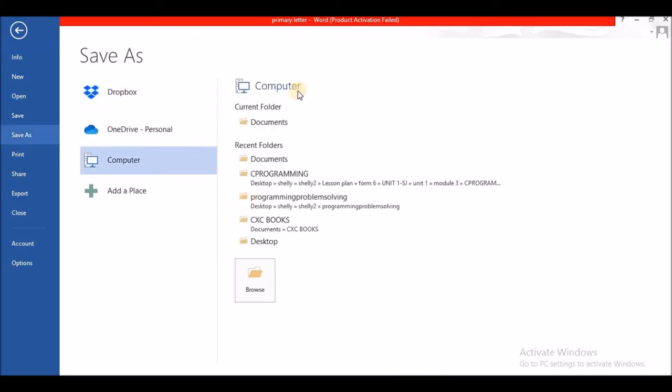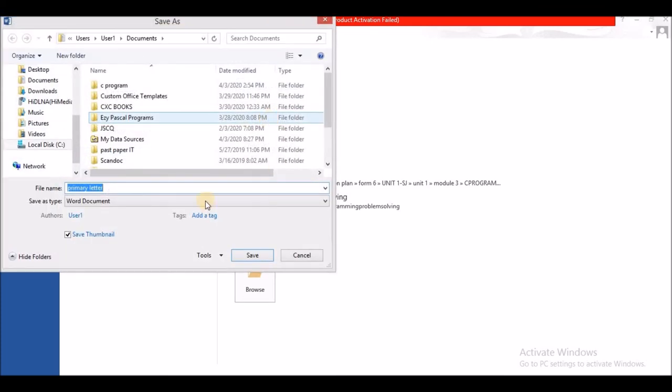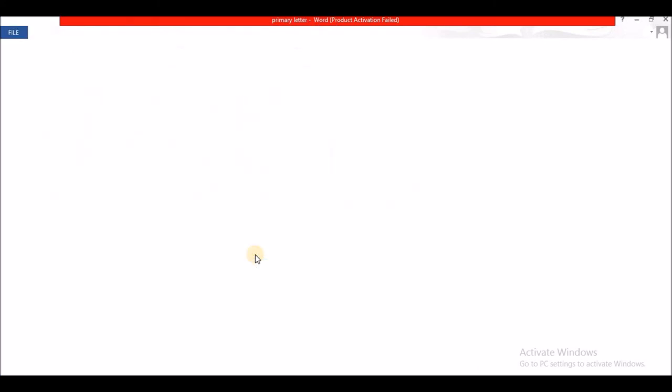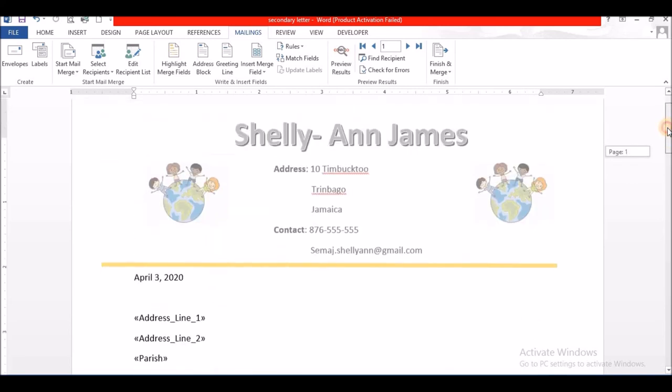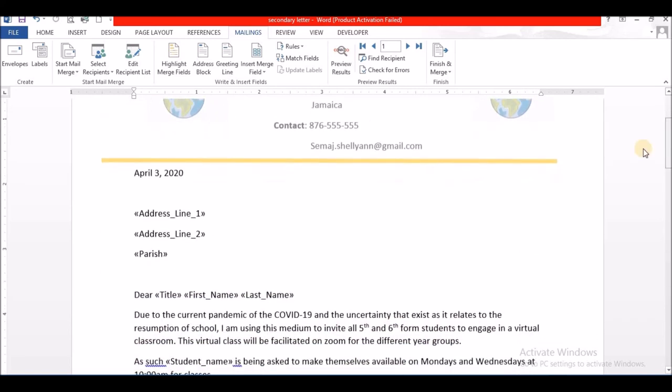We go to save as, documents. And we're going to save this now as secondary letter. Good. So once this is finished, let us check how our letter is going to look. So we're going to select preview.